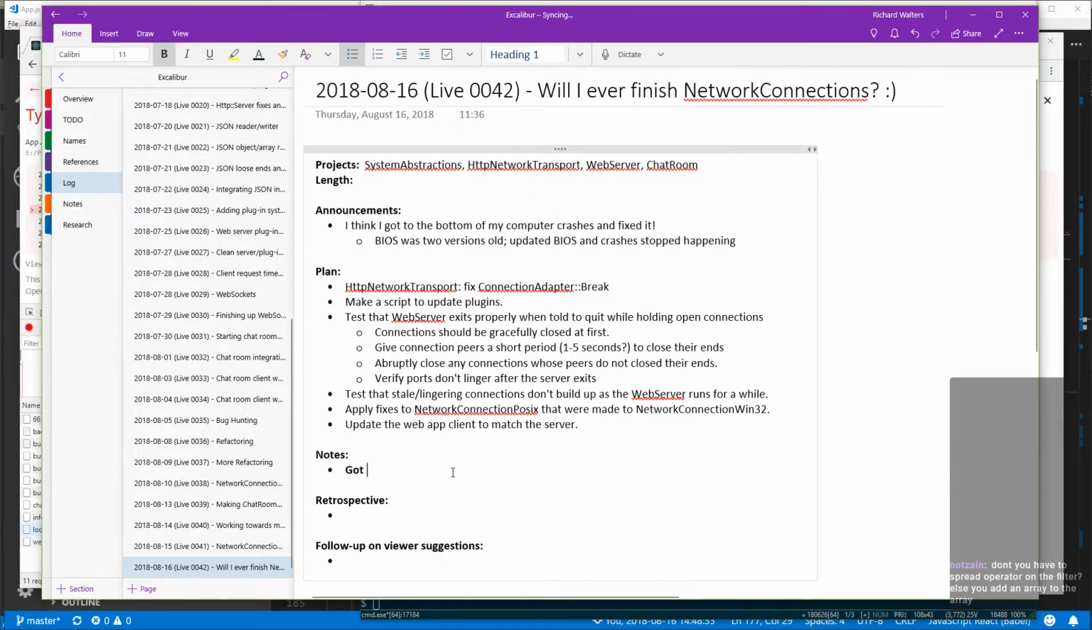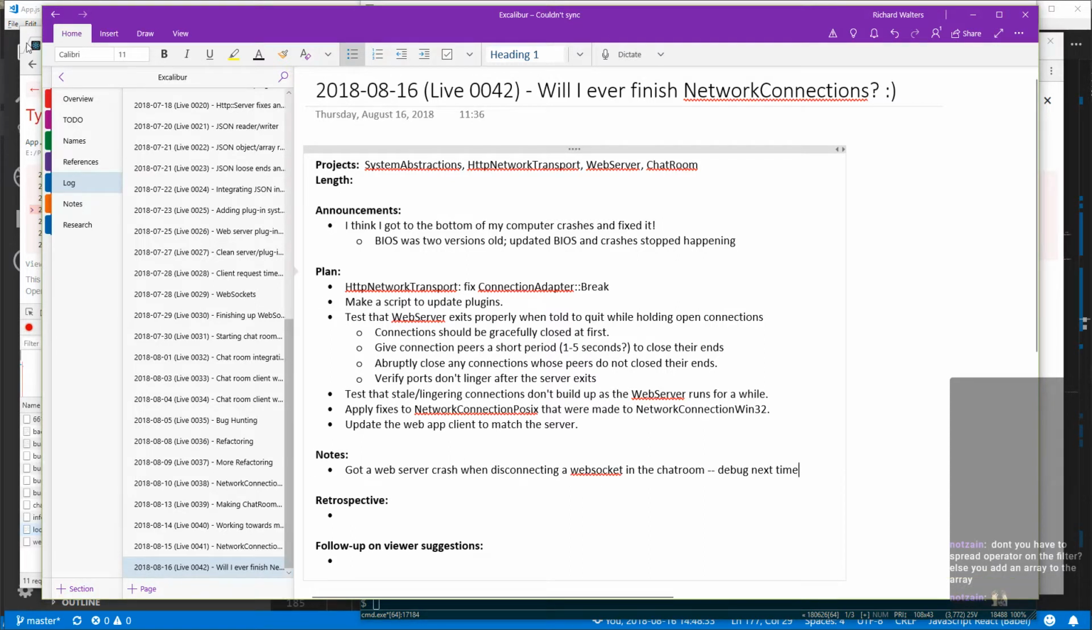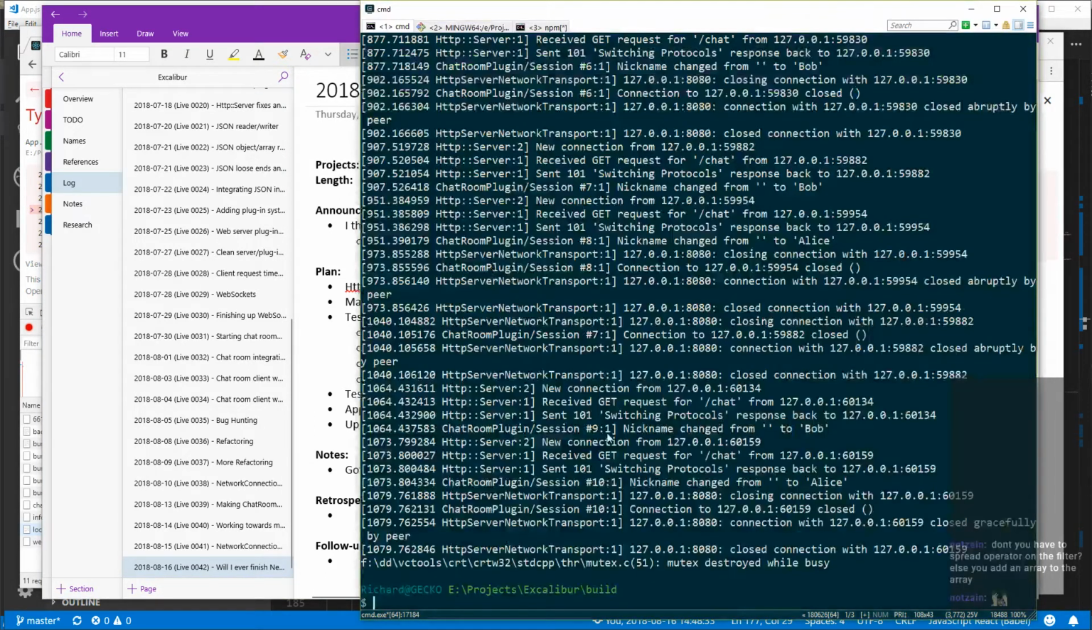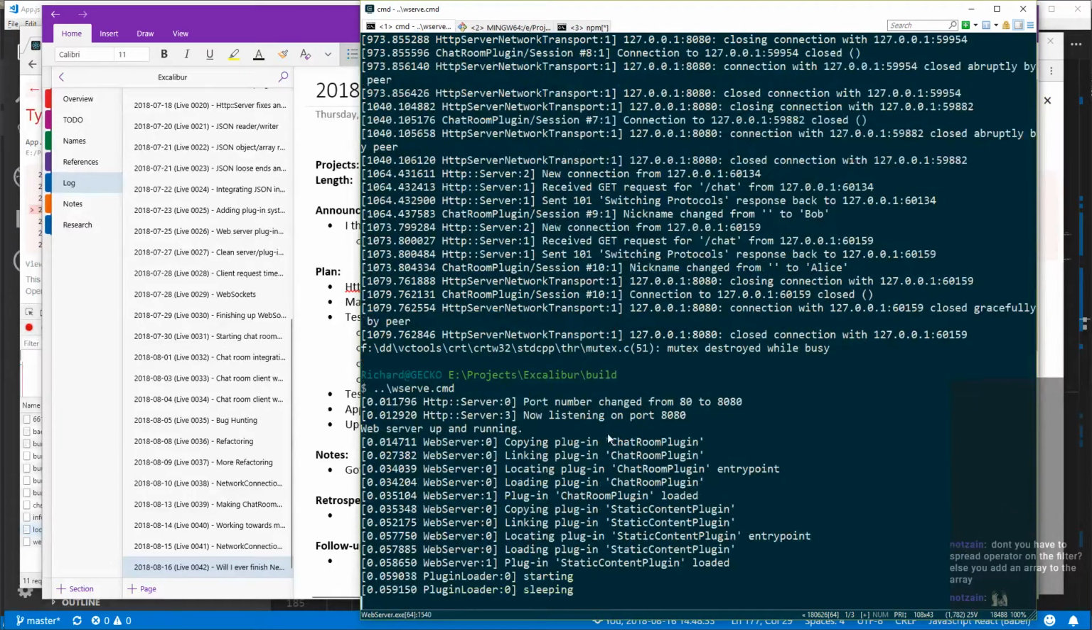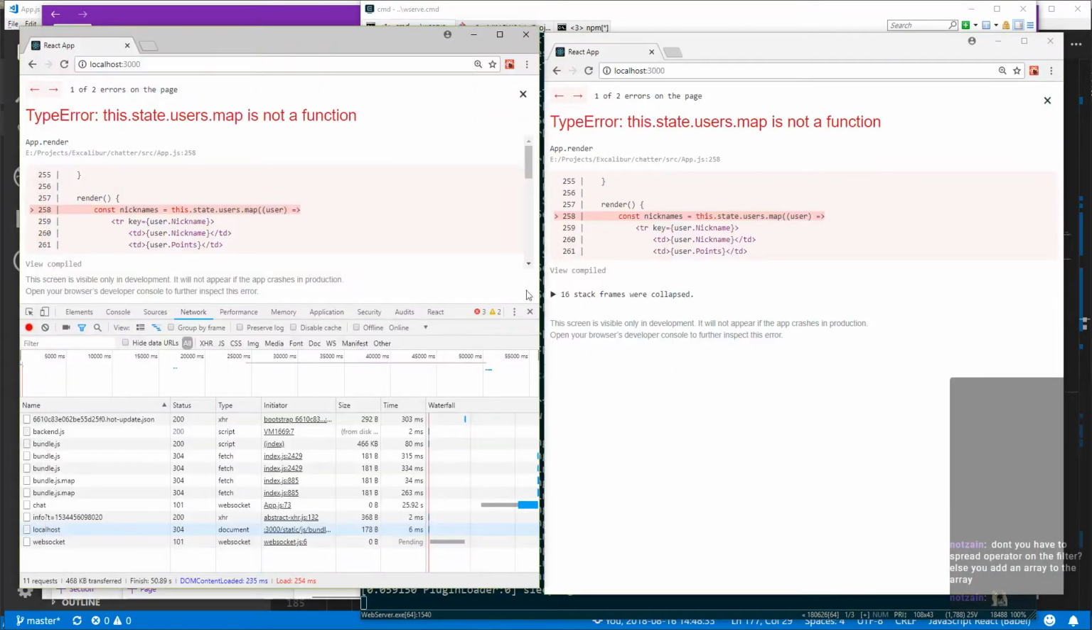Notes. Got a... Oh, should not be bold. Got a web server crash when disconnecting a WebSocket in the chat room. Debug next time. Yeah, it happens. I want to see these now though, and not later. Okay. Let's connect back up.